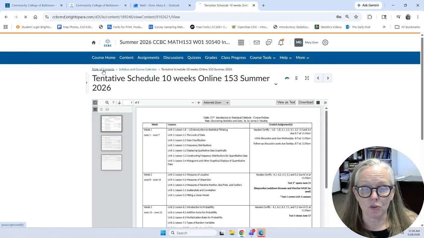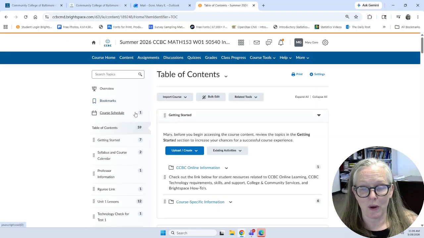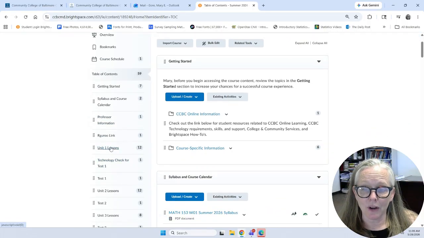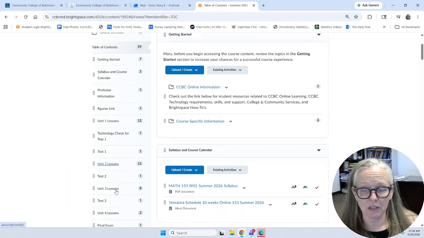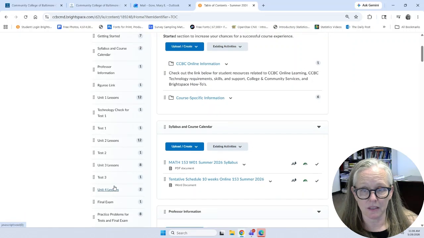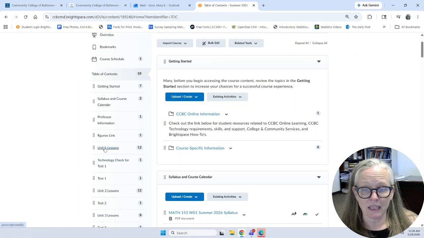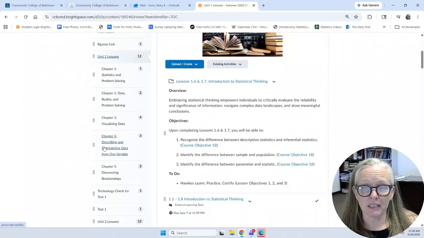And again, I encourage you to read the syllabus as well. All right. Here we are on this left menu. Our learning is going to happen in these modules that say lessons. Unit 1 lessons. As you notice, there's Unit 2 lessons, Unit 3 lessons, and Unit 4 lessons. So let me click on Unit 1 lessons. Under Unit 1, you can see on the left side we have chapters 1 through 5. Those are the chapters contained within Unit 1, and your first test will be over chapters 1 through 5.